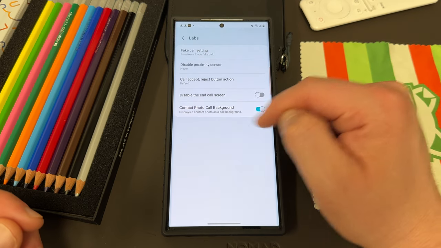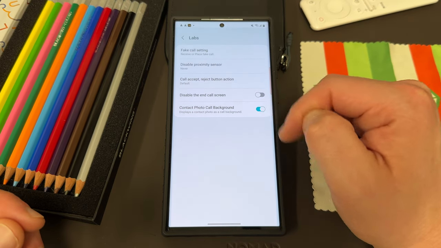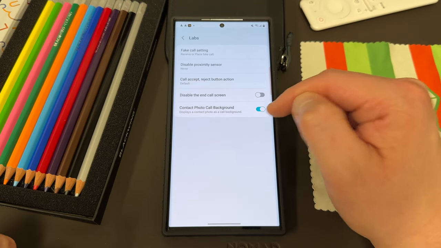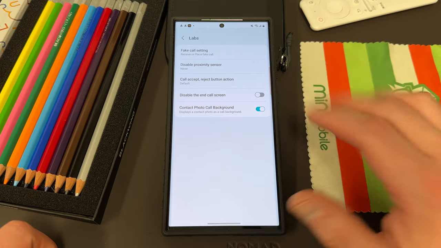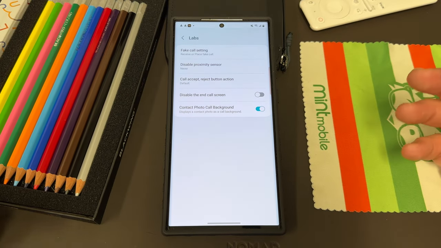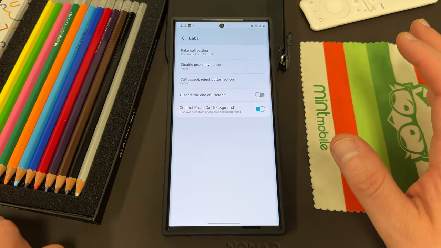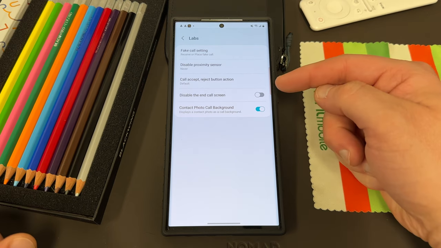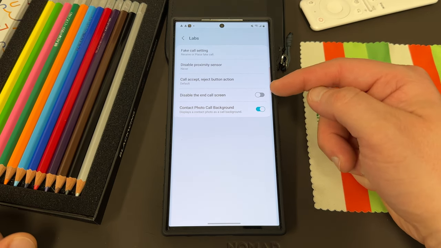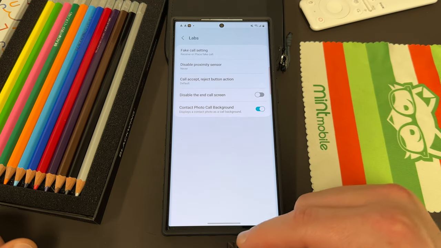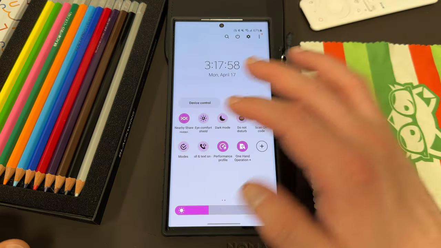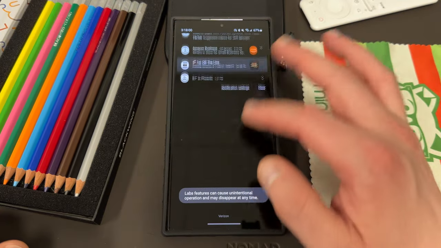And then the one that I kind of like to turn on, contact photo call background. Display the contact's photo as a call background. So the whole background will then be their call photo kind of in a full screen look. I think that looks pretty cool, but I mean, it's really up to you. I personally think the fake call setting and maybe the disable in-call screen, if you don't like that option that comes with default, is probably the most useful thing in this Labs menu, but I just cannot stand running my phone in light mode. So I'm gonna have to turn it back on dark mode.